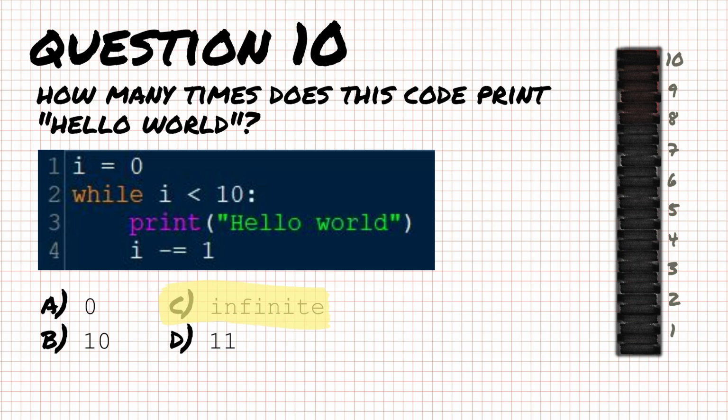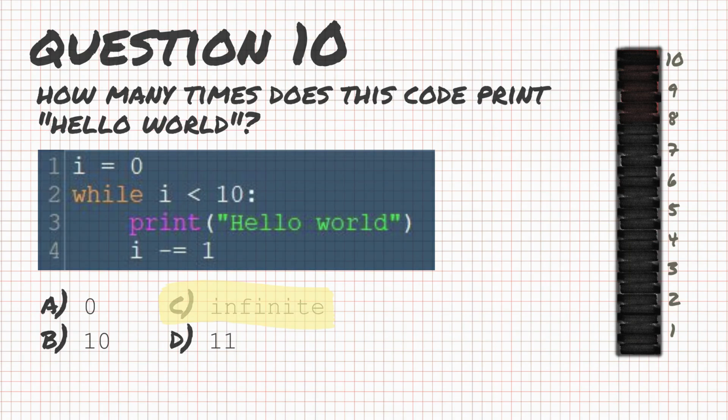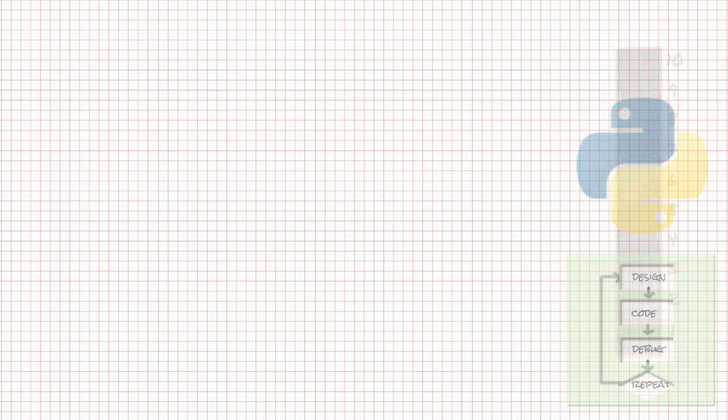The answer is C, infinite. i is given an initial value of 0, so the loop entry condition, i < 10, is true. We then go into the loop, print hello world, and decrement i. Instead of i ultimately reaching a value of 10, i is always less than 10, so we have an infinite loop. How are you doing so far?